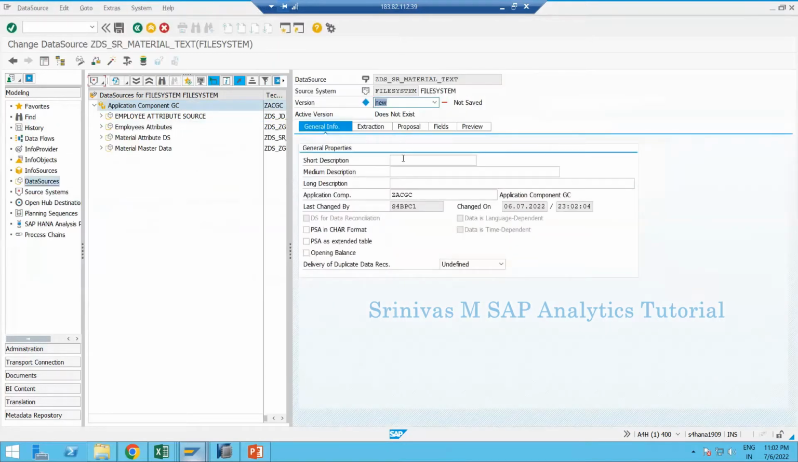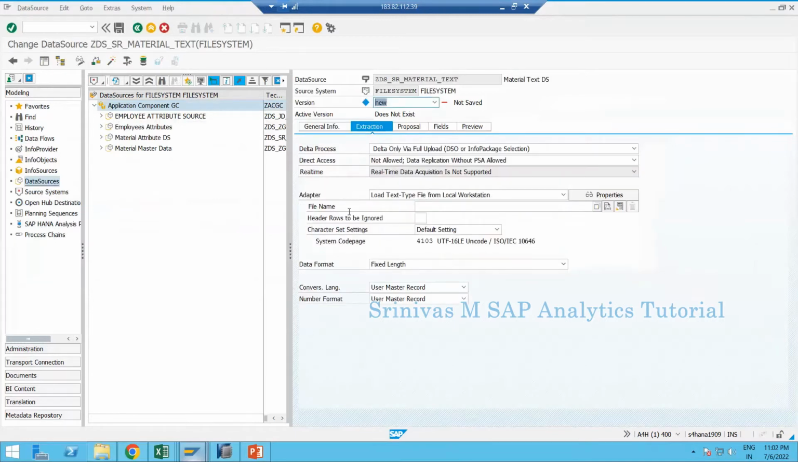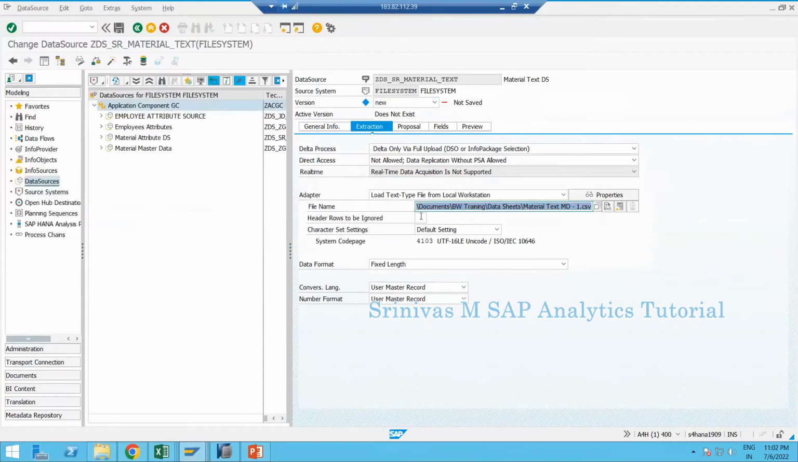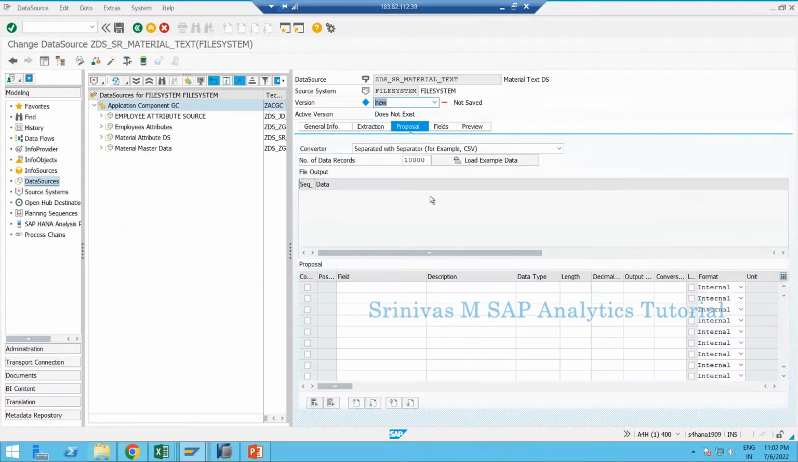And then give here material text data source. Extraction: you want to extract it from a local file. Yes, it is correct. And then the file name. I'm selecting my master text file. Click on open. Yes, header rows are there. For data format, separated with comma. So change the data separator to comma, and then go to the proposal tab, load example data, allow access.